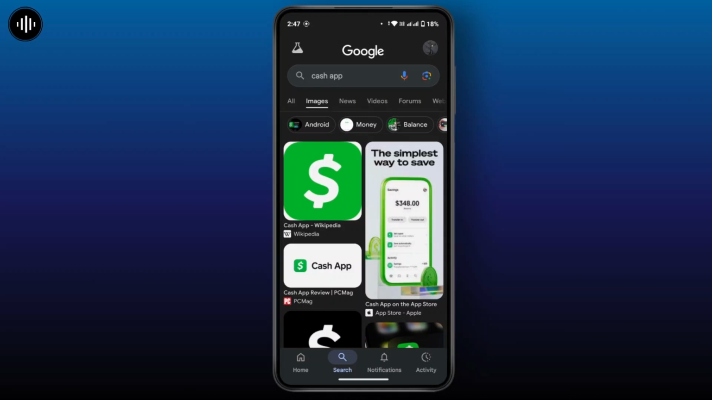Now, to transfer money from Cash App to your bank, open the Cash App and then tap on balance or dollar icon. Then you have to select Cash Out. For that, choose the amount that you want to transfer.